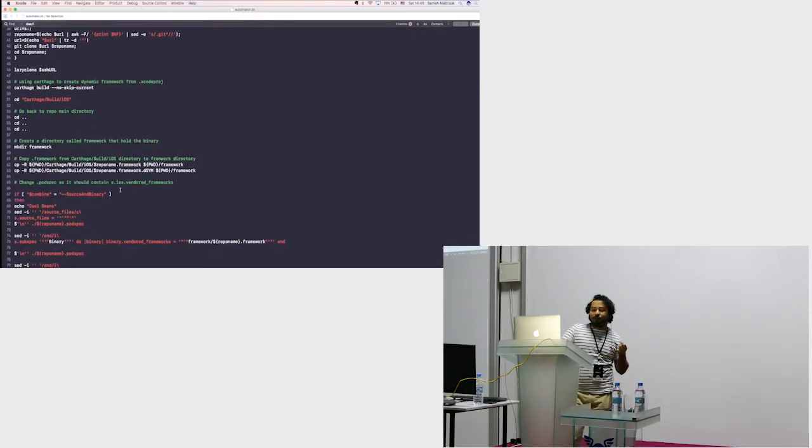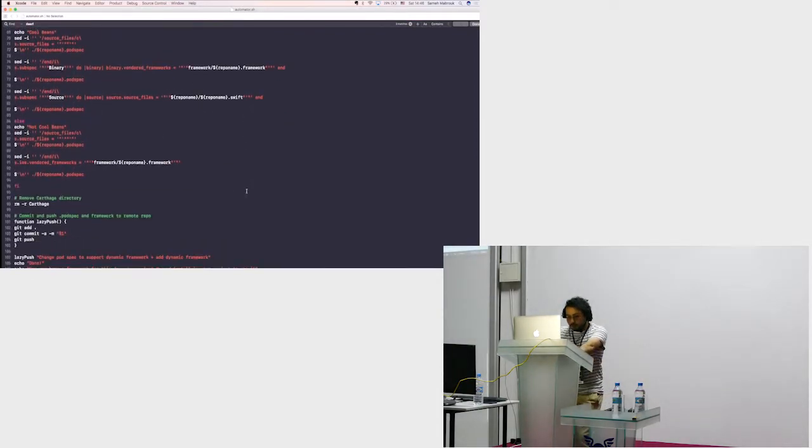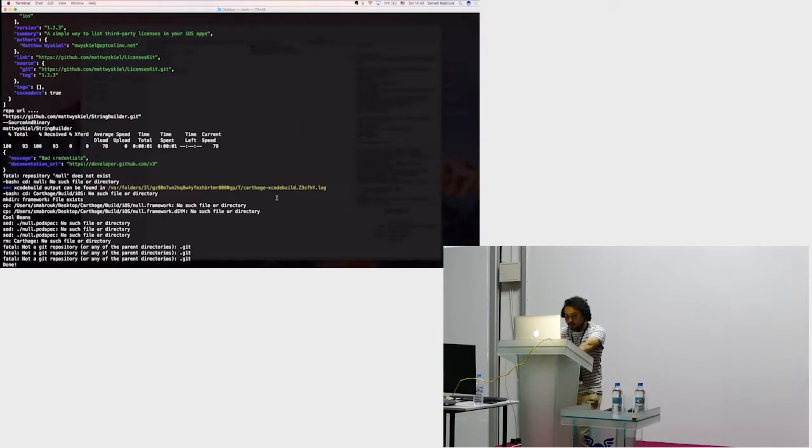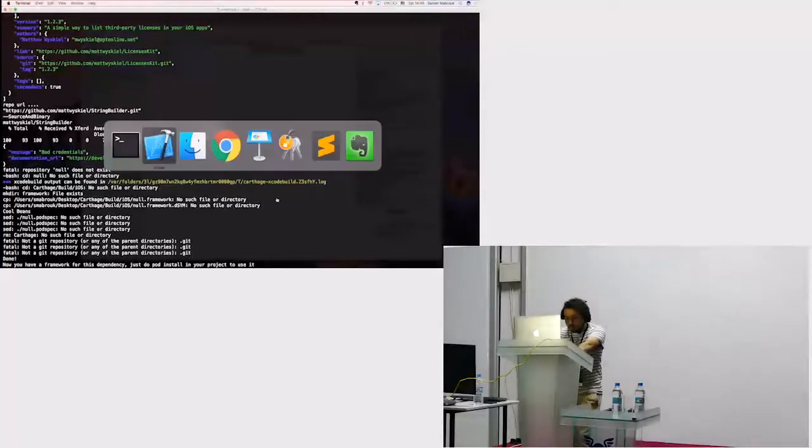But to do that, I have to change the podspec to make it available as a binary and as a source file. And at the end, I just push it back to the repo. But here, I'm not really sure why it doesn't work anymore.